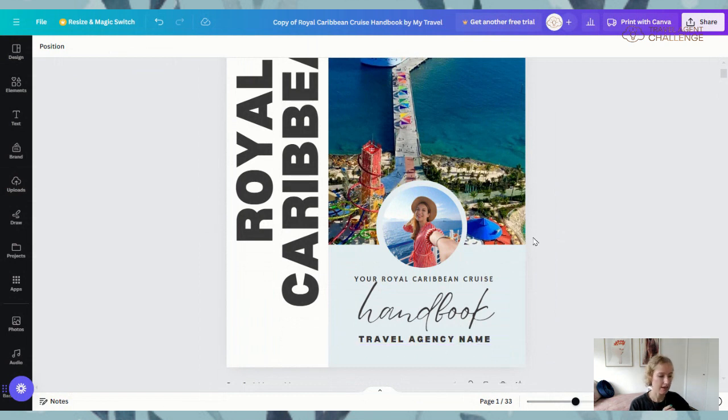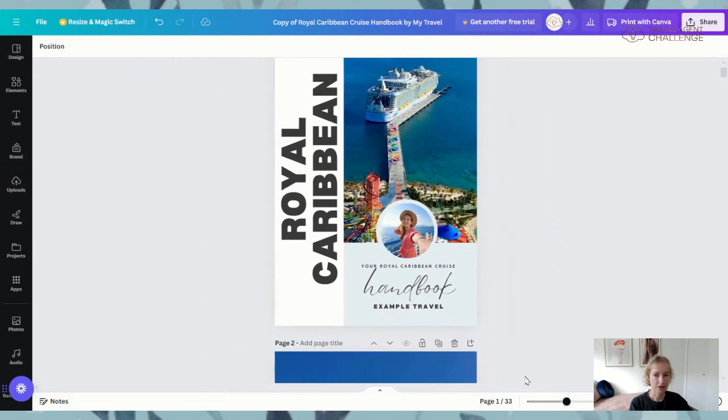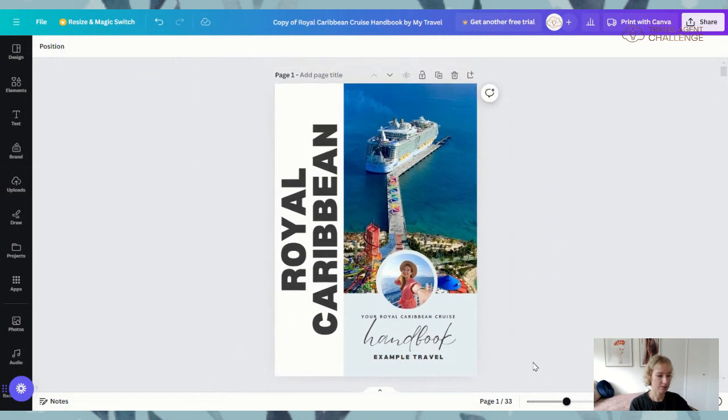So the way that you put that information is you just double click and then it'll put your cursor in there, and then say for example we just backspace and we do example travel, but this is obviously you putting in your own name. So that is the first page, the bare minimum customization that you need to do to get this ready.